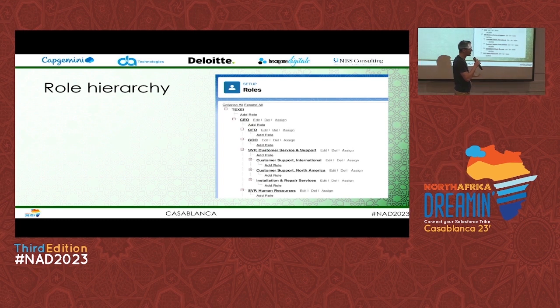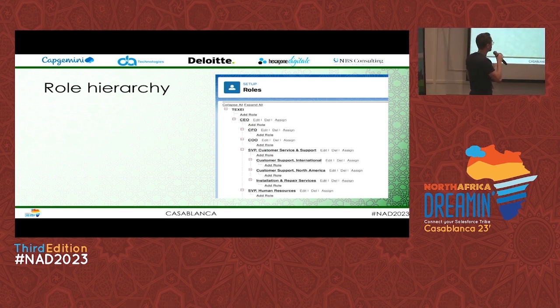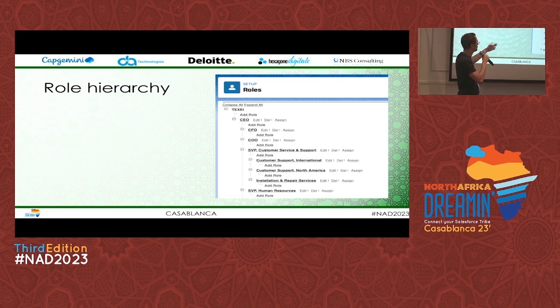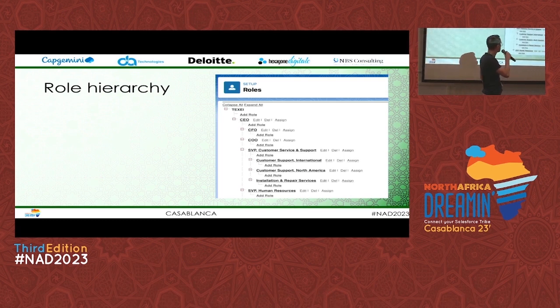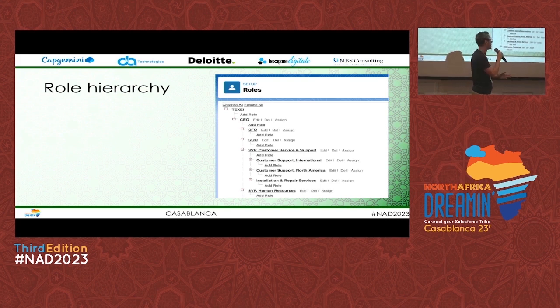Also, the role hierarchy is easier to see. You have a role hierarchy, and each right you give to one role will be given to the upper role. It's important to know that. I will pass very fast on that because it's not a sharing model, but go pass.